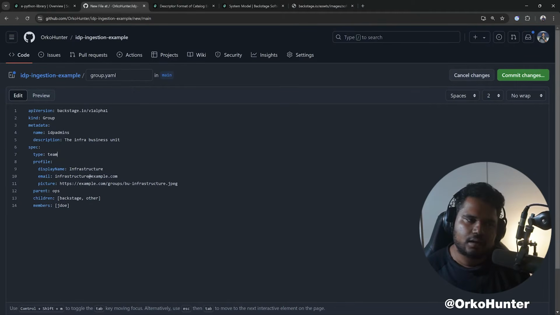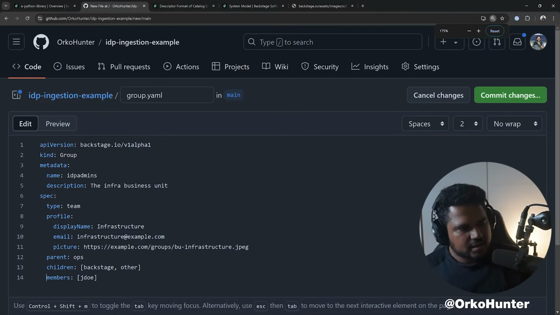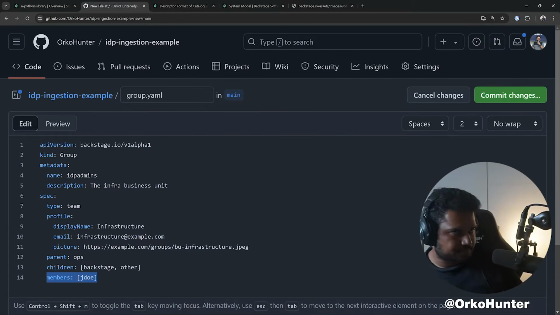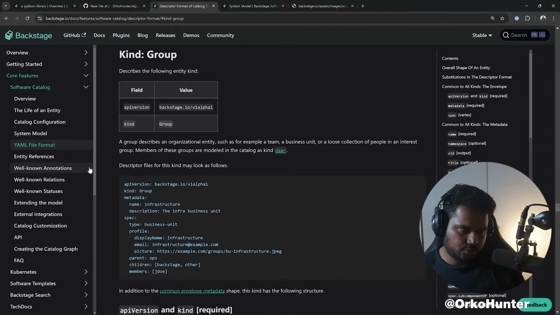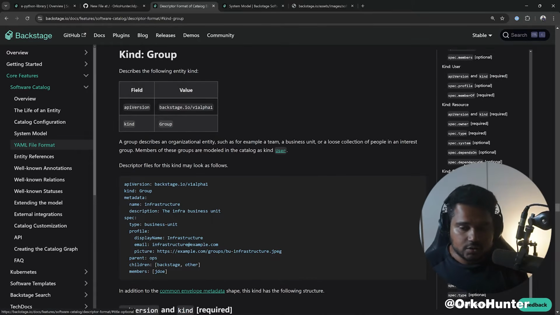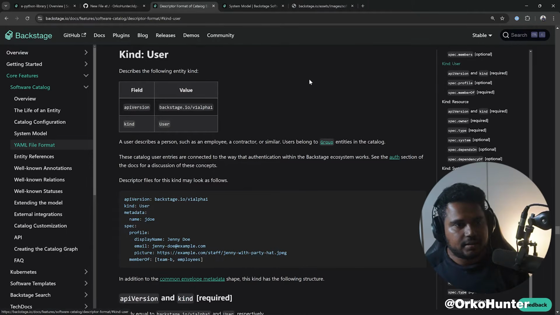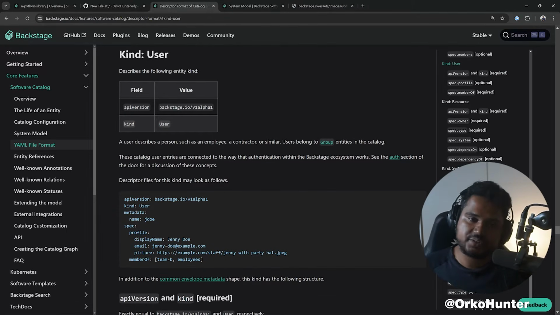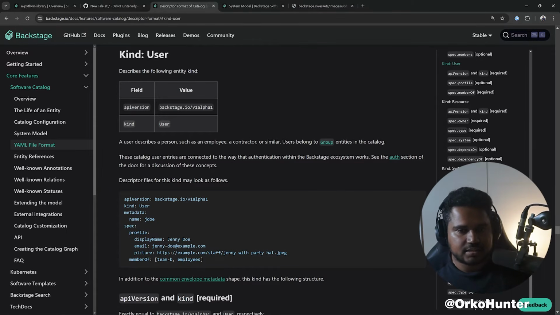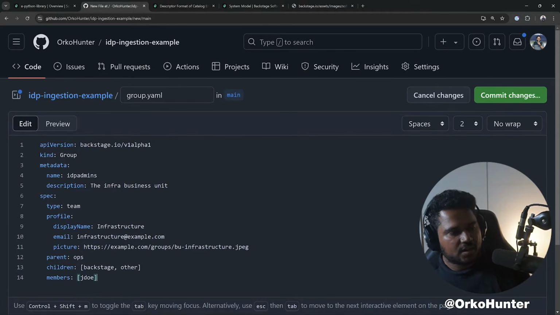Type, groups also have types. All of that is fine. This is where you need to understand these two fields. The members are the users that are part of this group. The user also is a kind in the catalog. So you can also register users, and have a nice profile for users in Backstage if you're looking to use your developer portal in that regard.